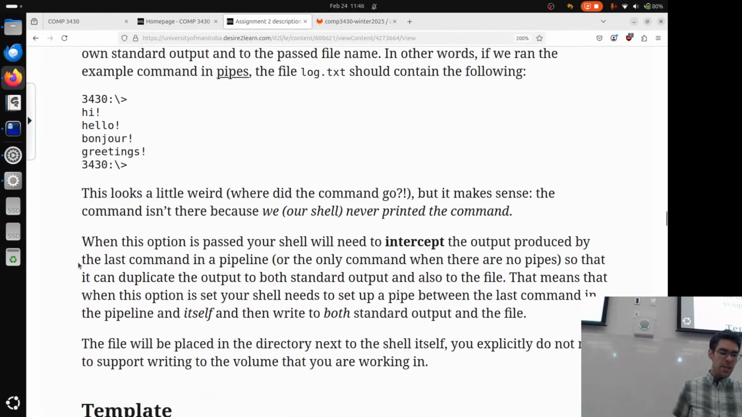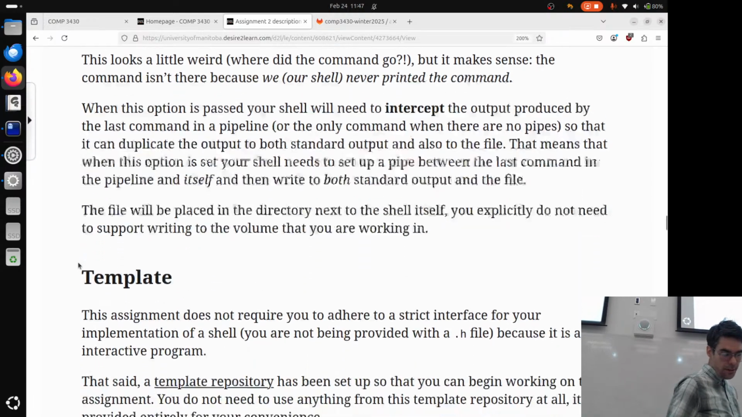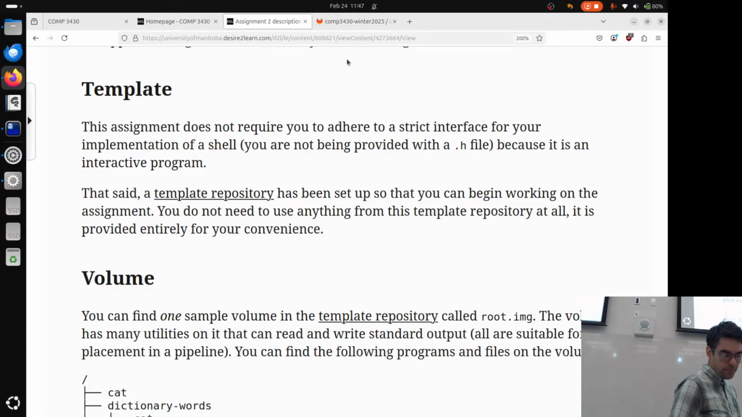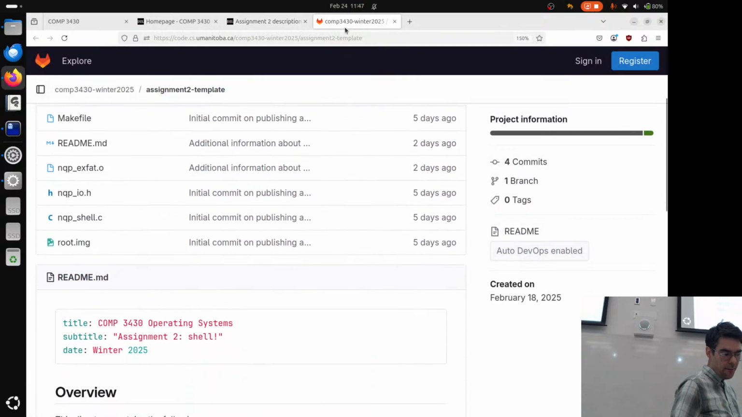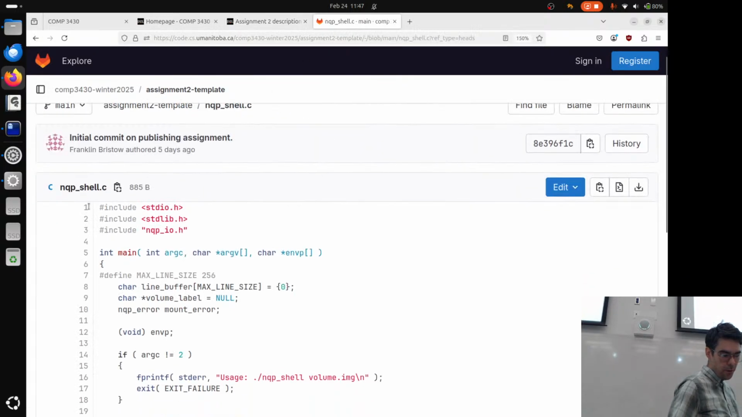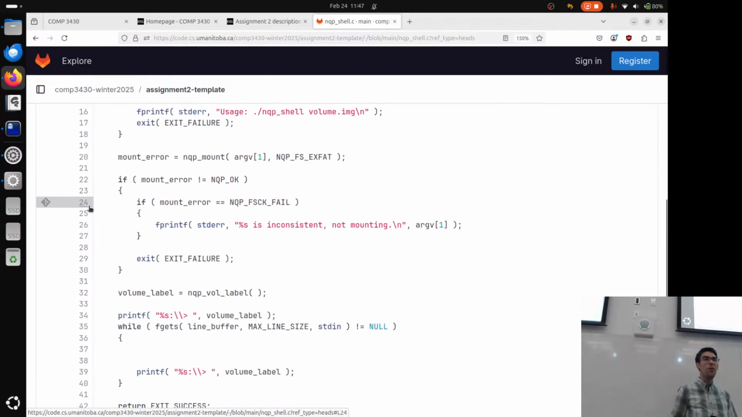This is going to be similar to pipes in that the very last command that's written out should have its file descriptor for standard output replaced with an actual file, and then it will write to that file whenever it does any writes. The template that I've given you here contains a start of a shell implementation. So this is something that you're free to start working from here if you want to.